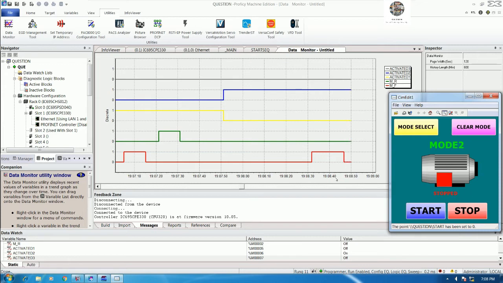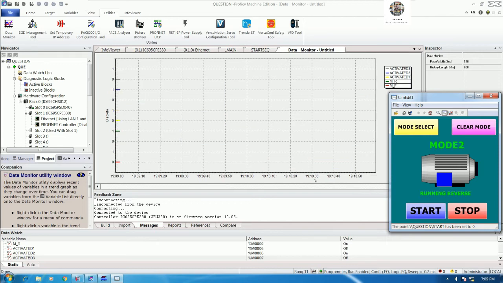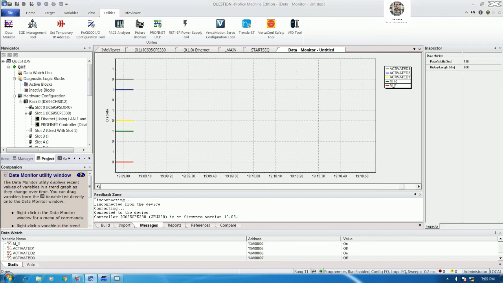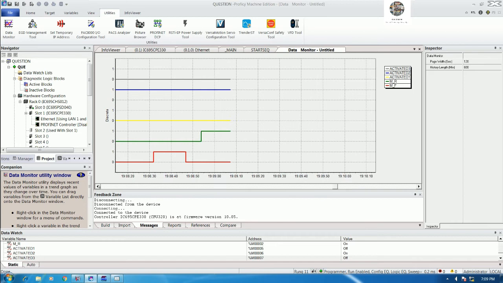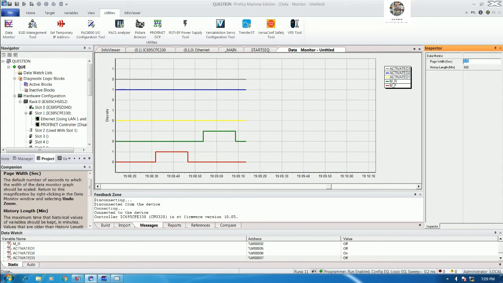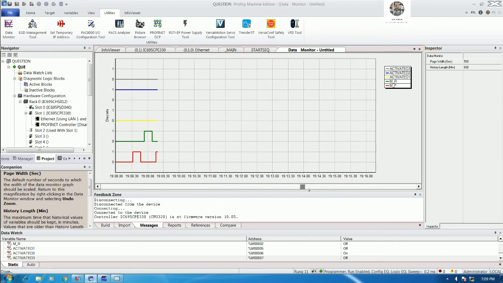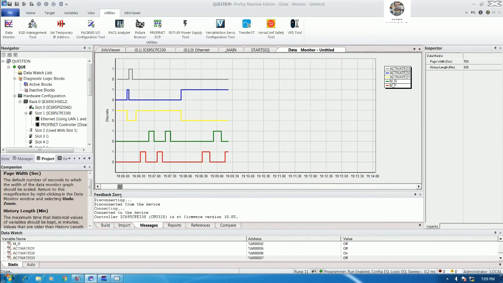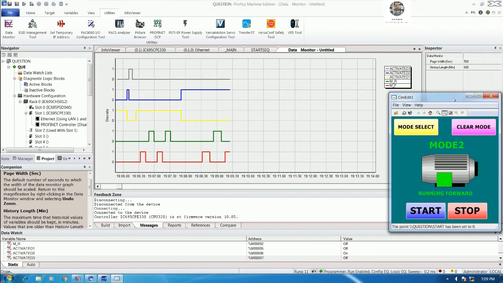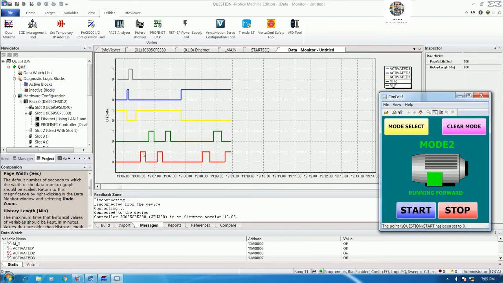Let's see. It's longer than before, right? For start, forward, and reverse, it follows the timer that we already fixed in the program. Okay, I will adjust like this, easy to see. We can also change to 500. Yes, easy to see the signal. Run forward. Let's see, here it is longer than mode 1.